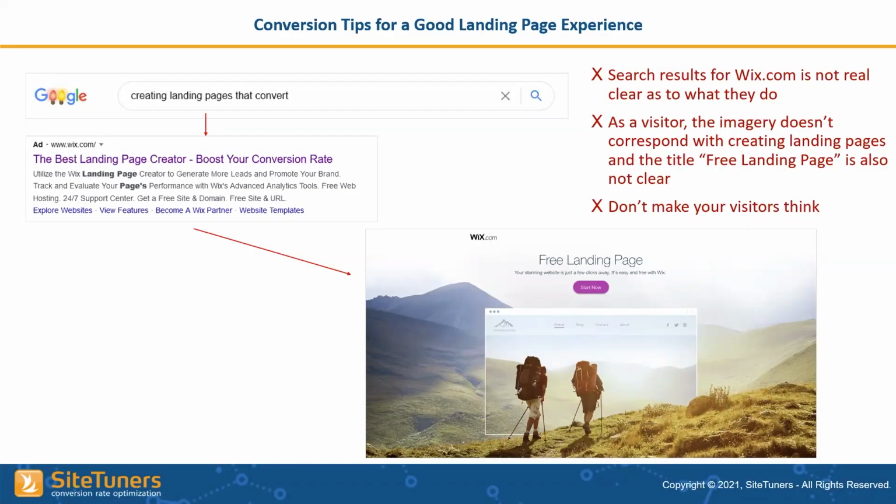Tell me how that ad has anything to do with this page that I landed on. And the answer is, I don't know. I'm going to have to dig and look and think. And this is not a small company. So even large companies do this.